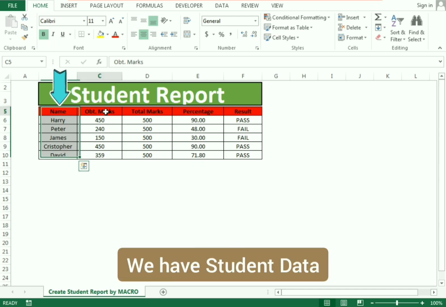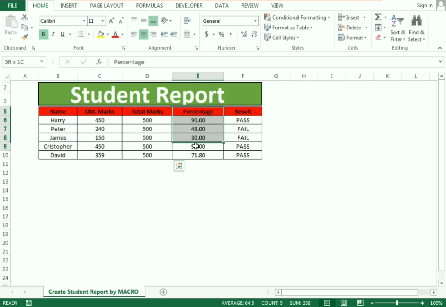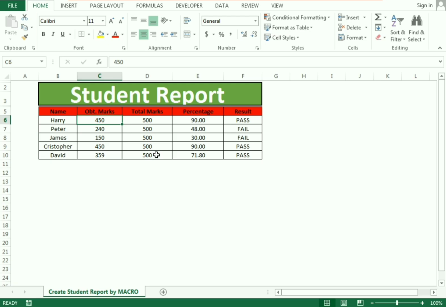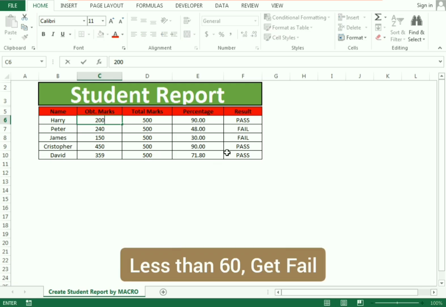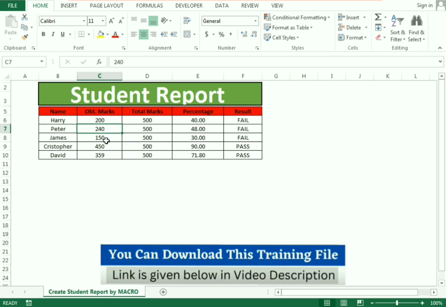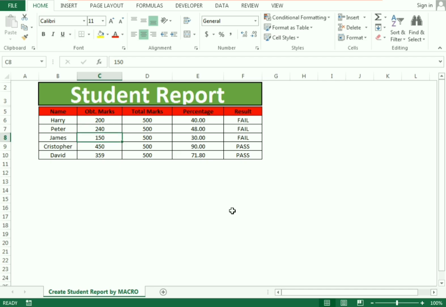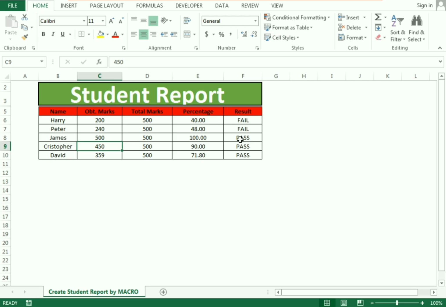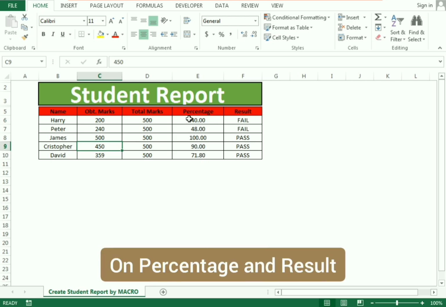We have the data which includes the name, the obtained marks and the total marks, and we have the percentage and the result column. First we test our basic formula that we have used: if the person gets less than 60 marks or less than 60 percentage, he will be assigned fail. And similarly, if the person gets 60 or more than 60 percentage, he will be assigned pass. This we have used in the basic functions, and we want to implement the same in the developer option.